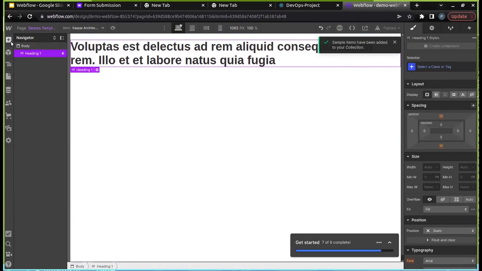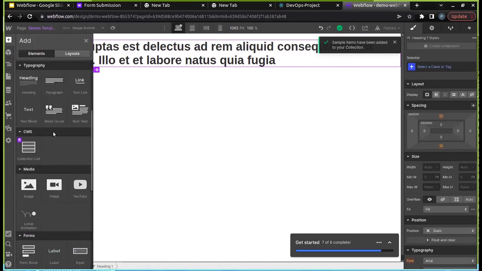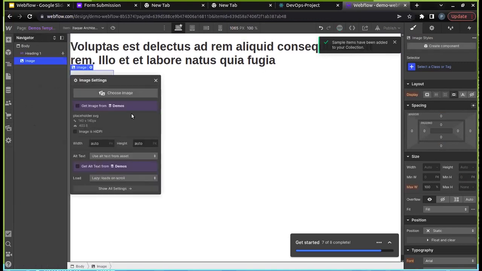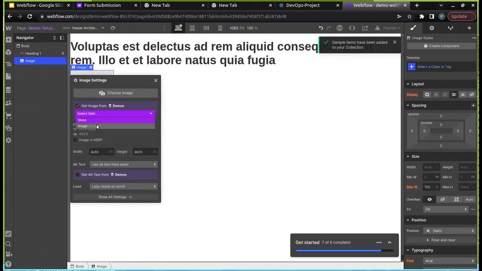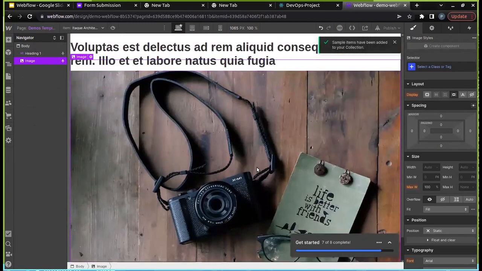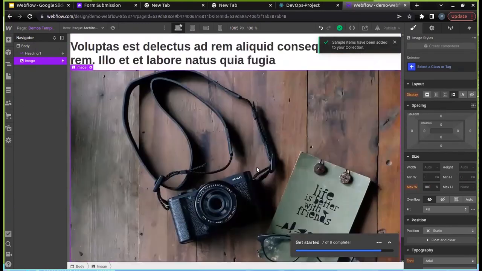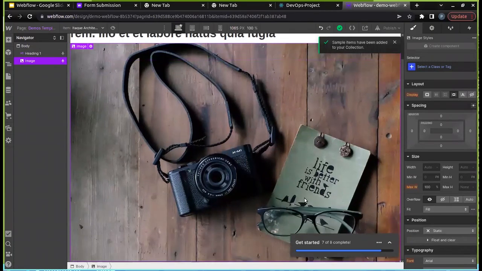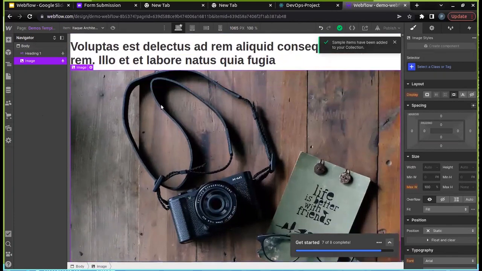As you remember, we have the image also. So click on the plus icon, click on the image. So get image from the demos. So if I click on this, we have the field called as image. If you click on the image, you can see the image which we have added in the collection appears here. You can manage image CSS from this also, like margin, padding, width, maximum width, minimum width, and height, and etc. Likewise, you can integrate your CMS data in the website, in the Webflow itself.